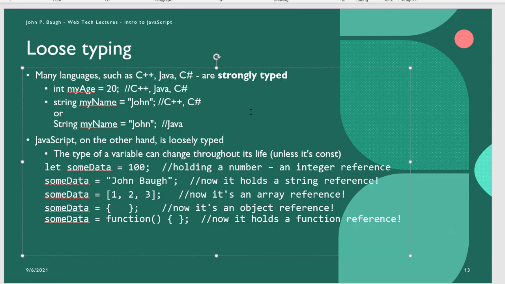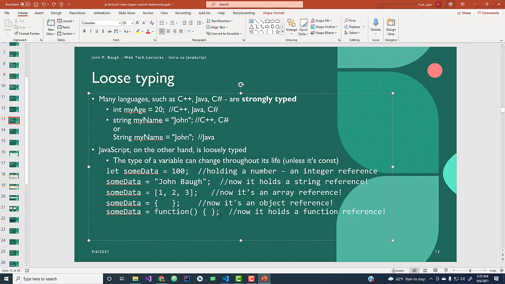But if I say let someData equals 100, then it will hold a number, in this case an integer reference. someData equals John Baugh, now it holds a string reference, then it can hold an array, then it can hold an empty object, then it can hold even a function, because functions are considered first-class citizens in JavaScript, so it can actually point to a function quite easily. If you're coming from C#, that's kind of like a delegate, and if you're coming from C++, that would be like a function pointer.